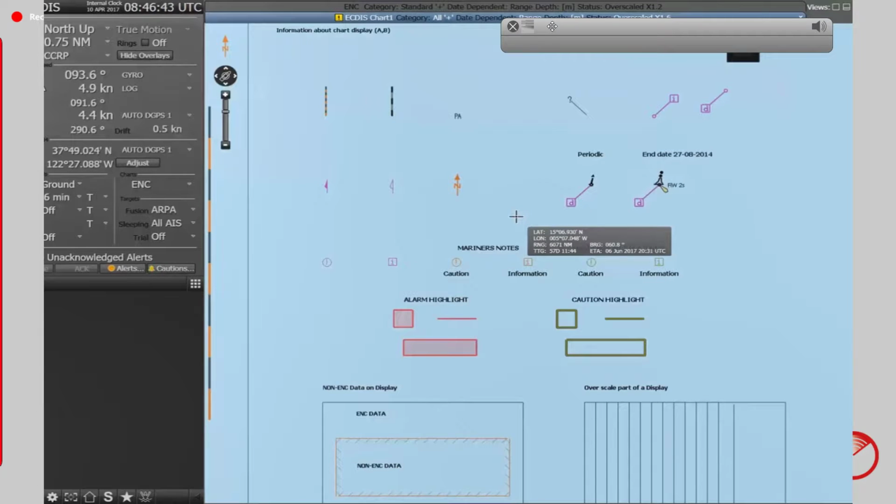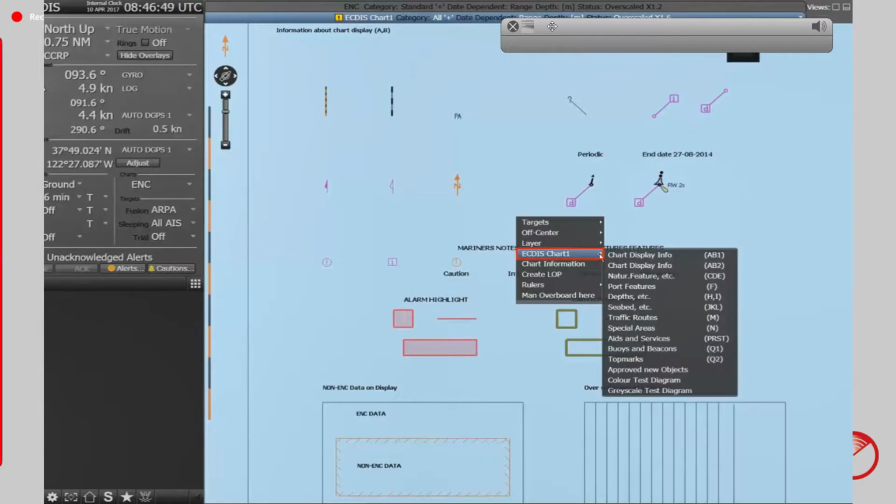To show the remaining templates of ECDIS Chart 1, right-click on the application area, select ECDIS Chart 1, and choose one of the given templates. To close the present template, click on the X button.